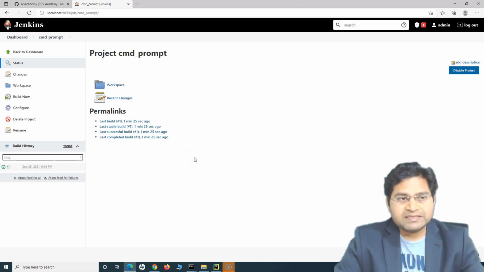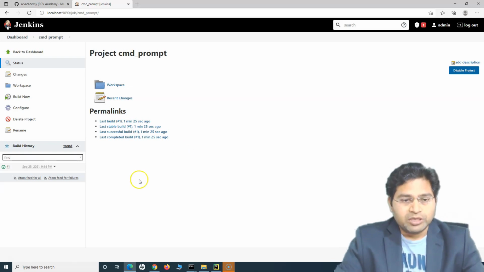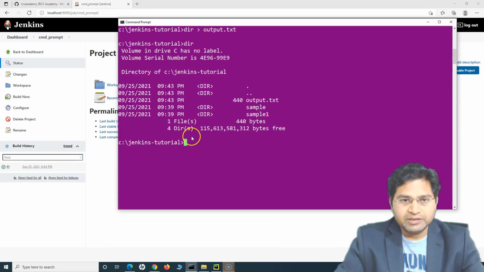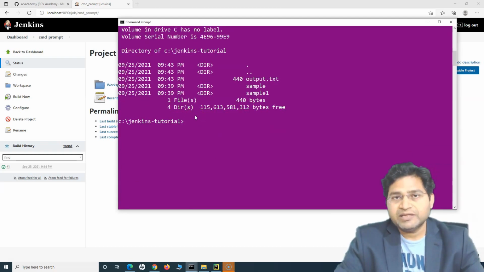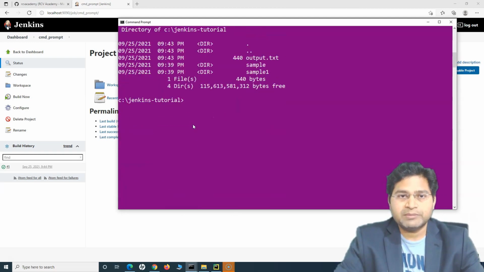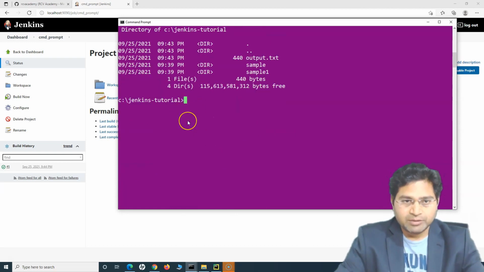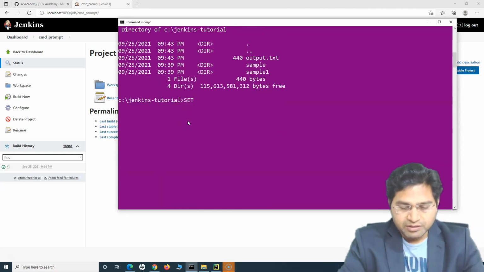So now the next thing is basically to see how we can parameterize our jobs and things like that. So what I'll do is, for example, here I want to specify or set the parameters, and then create, or based on the parameter, say for example, in the command prompt, I can set the parameter, right?